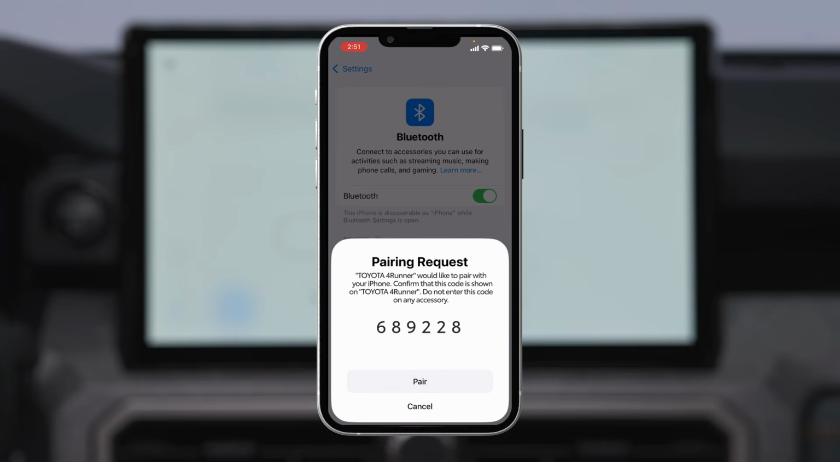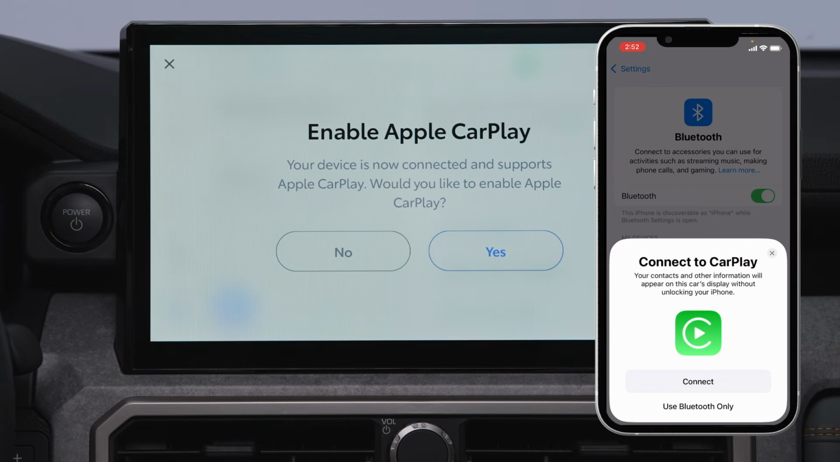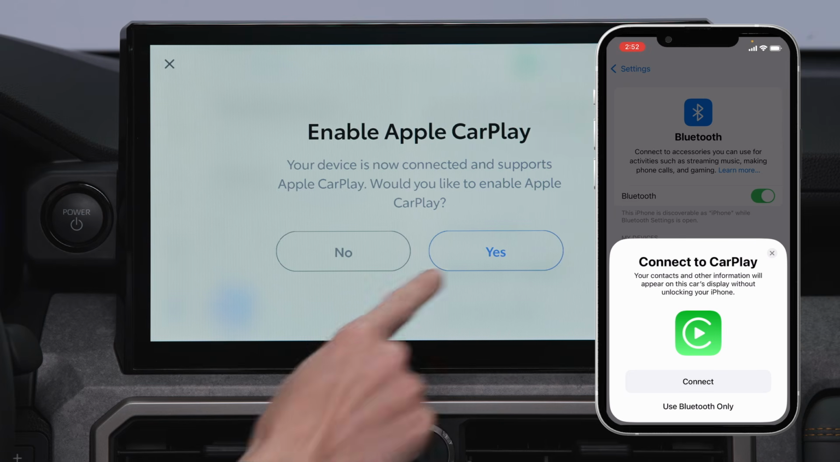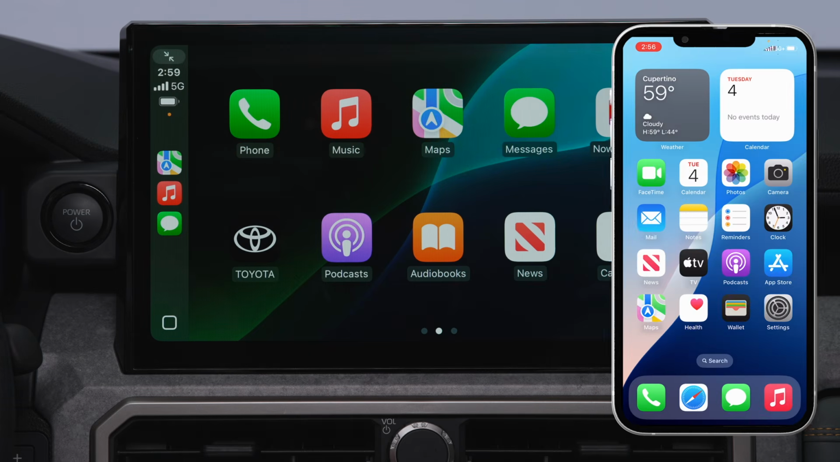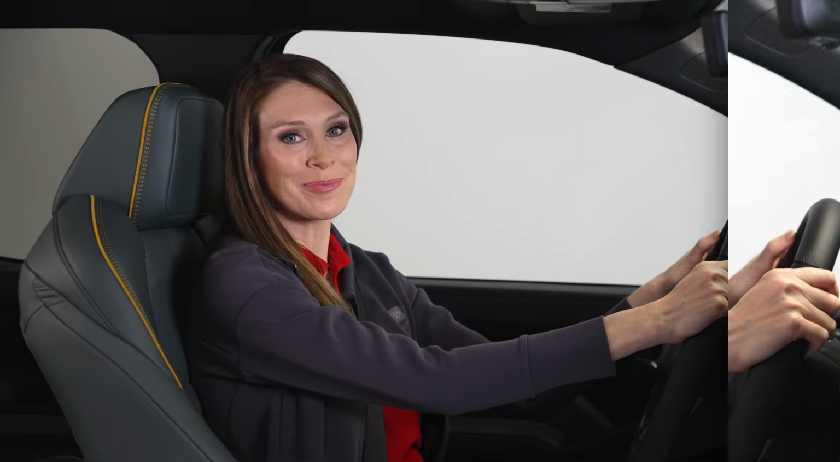Your smartphone will now ask if you'd like to sync your contacts and favorites. Tap Allow to start the sync. After your smartphone is connected to your vehicle via Bluetooth, the system will automatically ask if you'd like to enable Apple CarPlay or Android Auto. Simply tap Yes on the touchscreen, followed by Connect on the prompt displayed on your phone, and eligible apps will be mirrored on your touchscreen.